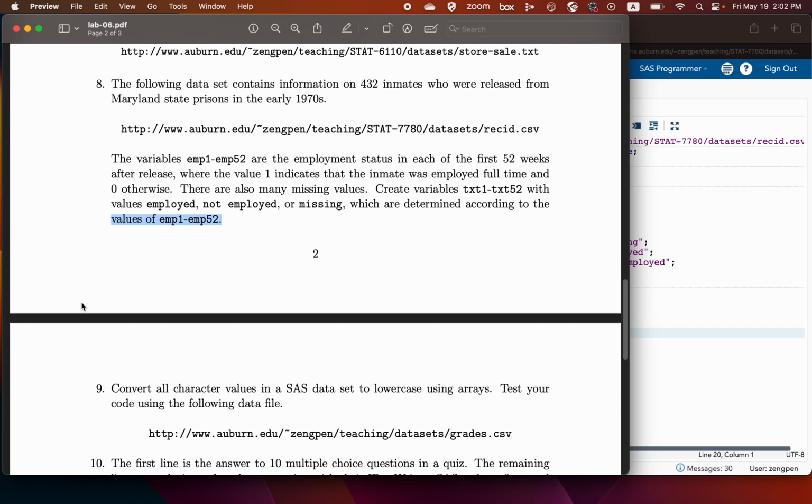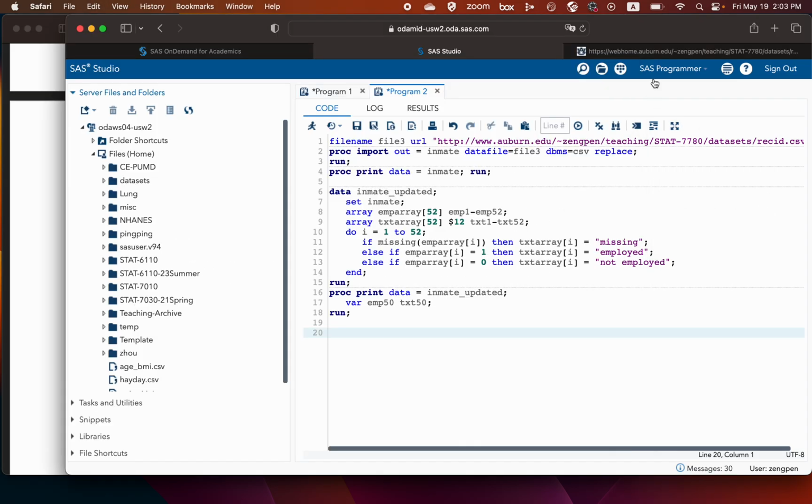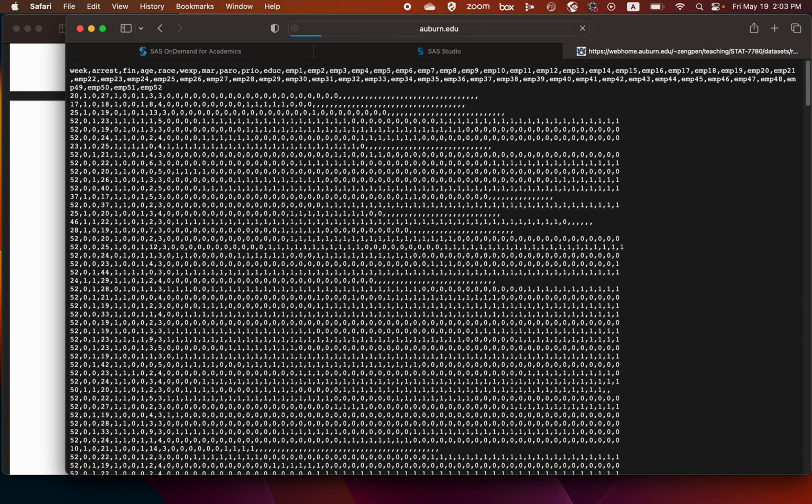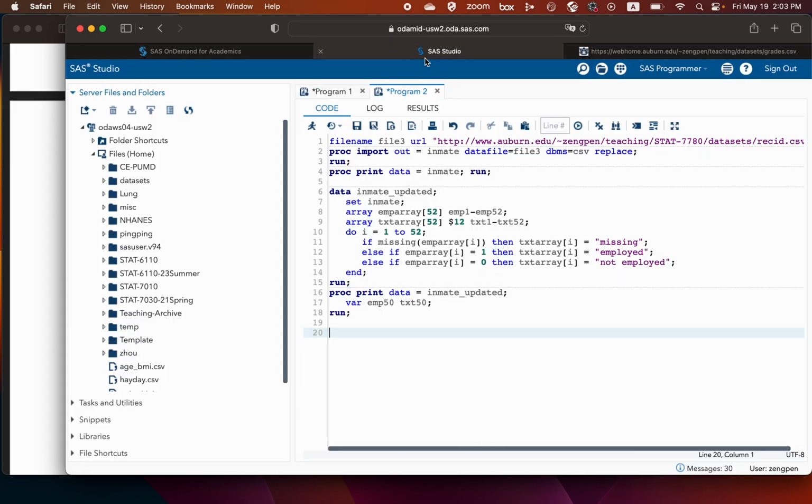This is question 8, right? So then question 9: convert all character values in a SAS data set to lowercase using array. So test your code using the following data. What's this data? So we use this multiple times, right? Those are just grades for some students.